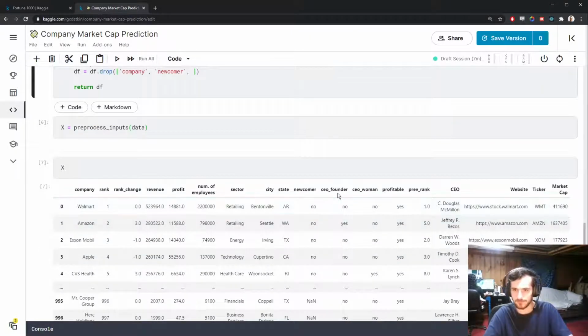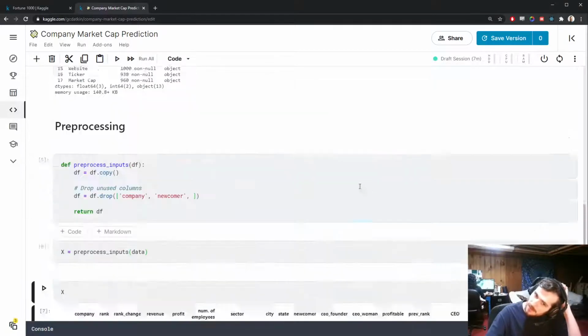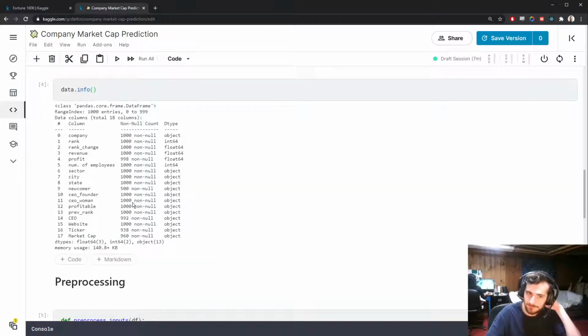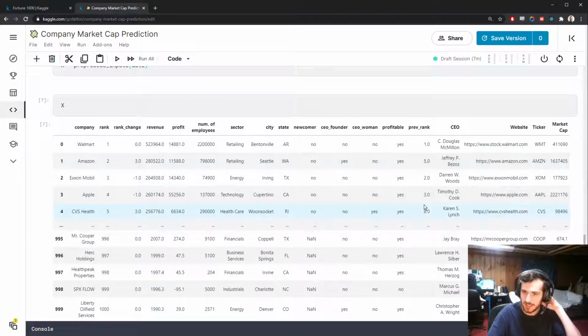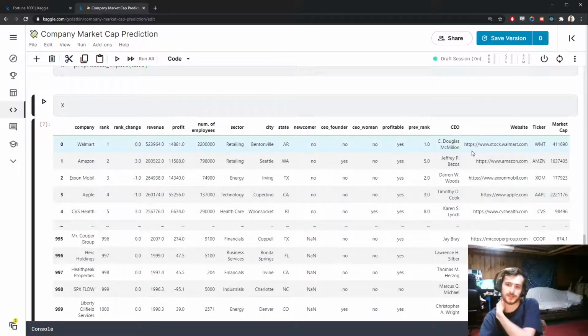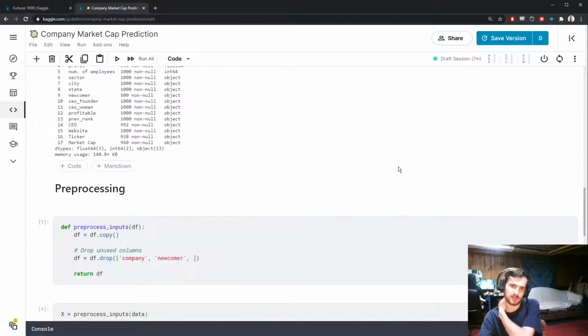And then CEO founder, CEO woman, profitable. I don't think they have missing values. Yeah, no missing values, and they're proper features. So previous rank.